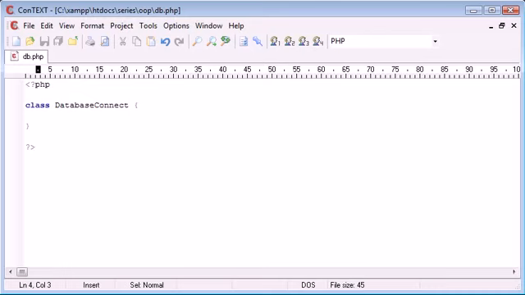Okay, so the first thing we need to do is create our constructor. So I'm going to say public function two underscores and construct. Okay, so remember the parenthesis at the end, we're going to put our arguments in there in a moment, and then our block here, remember that as well.